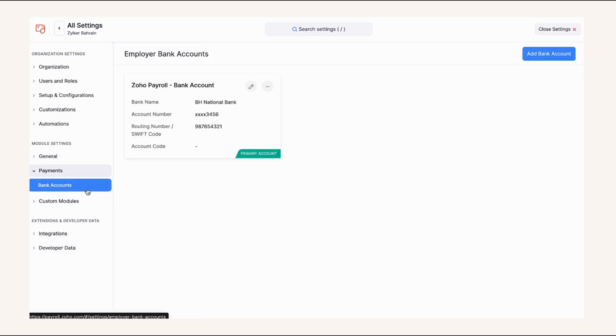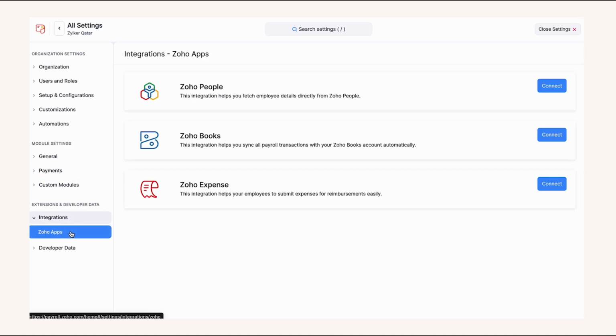Under payments, select bank accounts. Here, you can edit the default bank account and add more bank accounts, which will be used for salary disbursement for your employees. Zoho Payroll also lets you integrate with other Zoho applications. The Zoho People integration helps you fetch loss of pay, LOP, and employee details from Zoho People to our app and process your monthly pay runs accordingly.